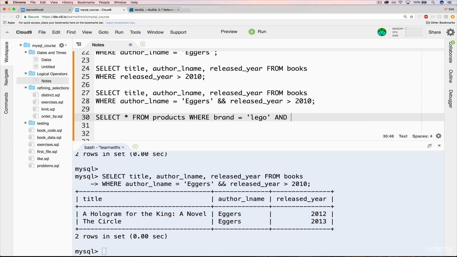So we could do something behind the scenes like where brand is Lego and in stock equals true. That way we wouldn't be showing the customer any Lego products that are also out of stock, which is frustrating when you see that. So that's a pretty common use case when you're working with a Boolean yes or no value like in stock or is active user or something like that.